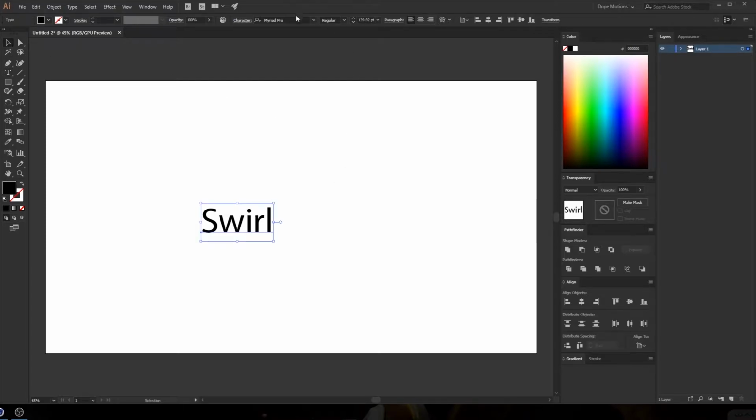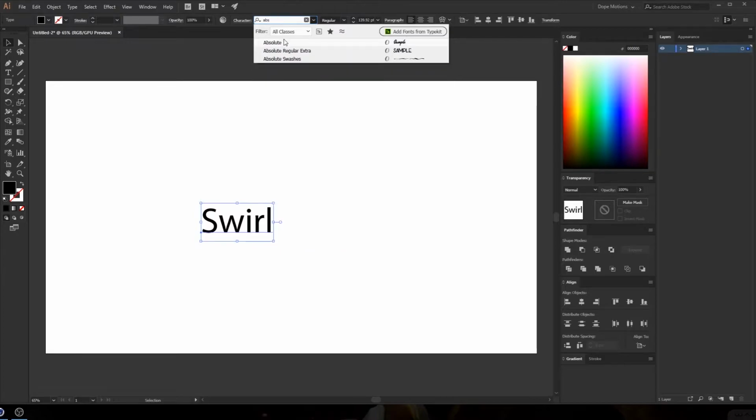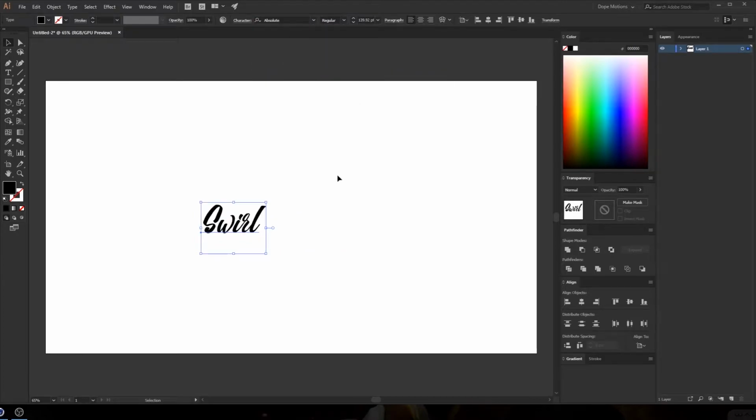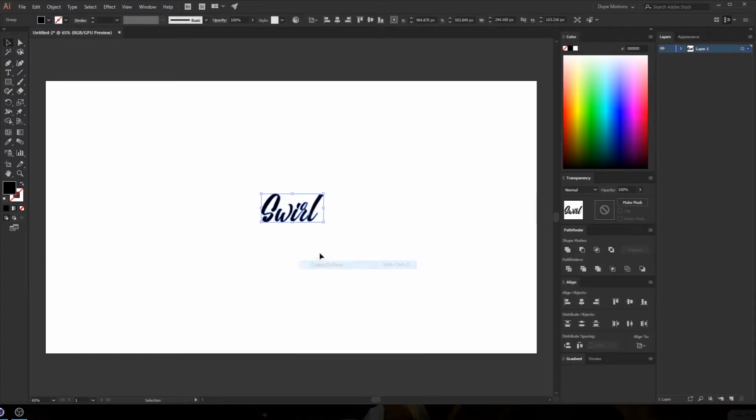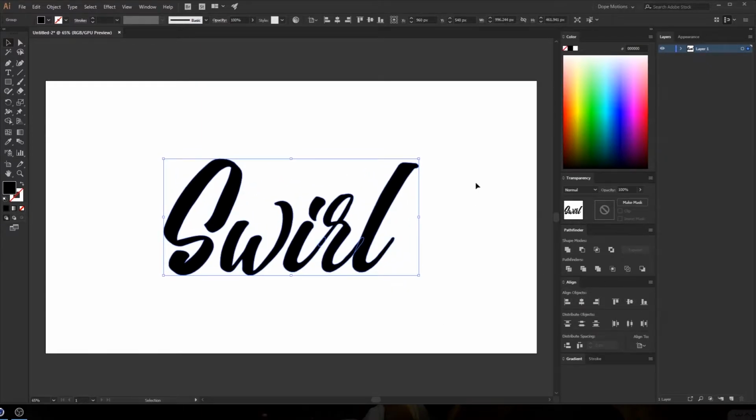Also for the font, I'm going to go with Absolute. It's a really nice font. I'm just going to be using this font as a reference. I won't be creating the exact same path according to this font. So this font is just going to serve us as an example. Let's align this in the center and create outlines. Let's make this a bit bigger. And there we have it.